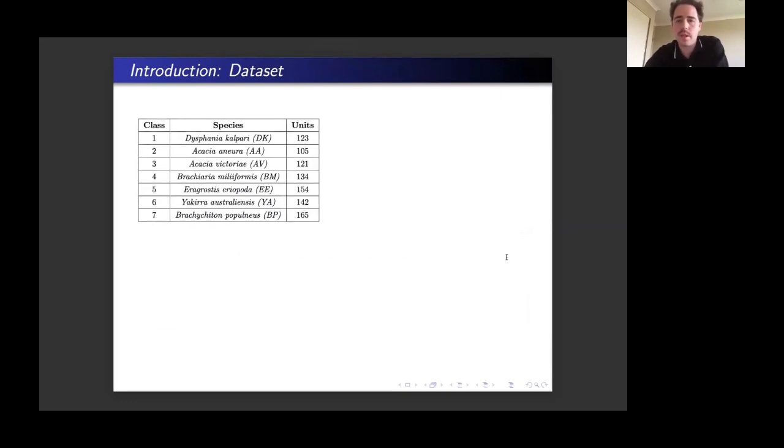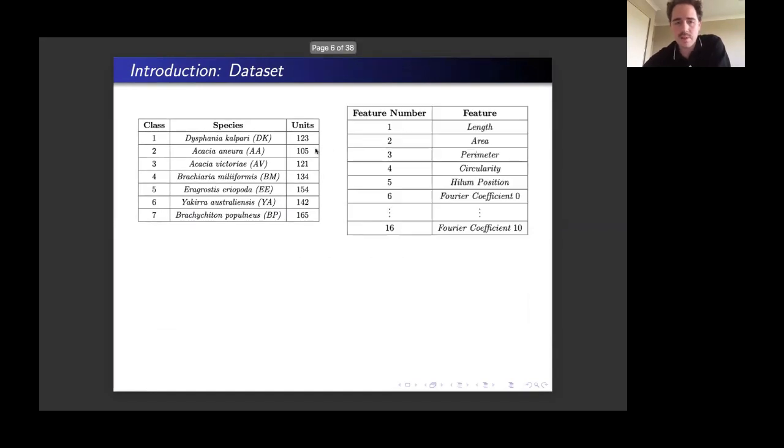The data set that I'm going to be working with today is based on some starch grains. This is all the different species of grains that I'm going to be working with. We have 7 different classes with varying numbers, between 100 and 160 odd pieces of data each. For each of these starch grains, I have 16 different features. These vary between length, area, perimeter, circularity, island position, and some Fourier coefficients, which were calculated in a different study. I'm bringing all that information in to describe each one of these grains.